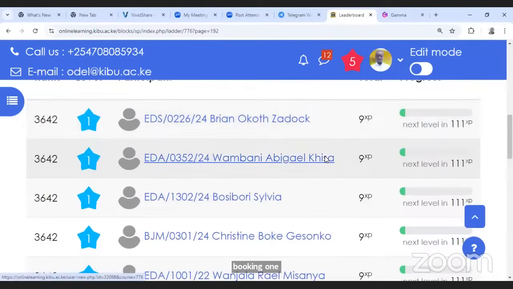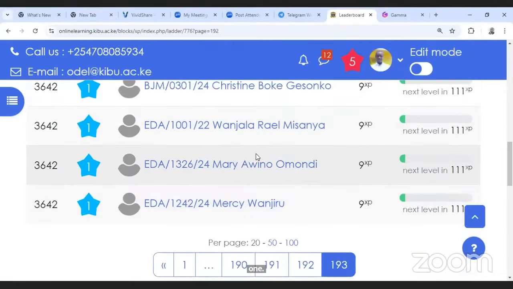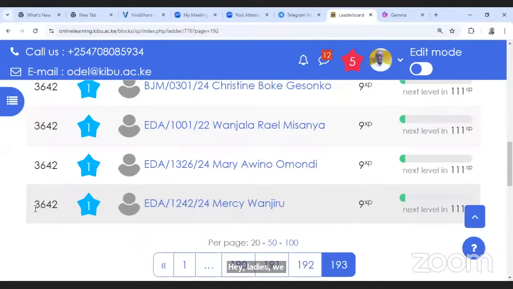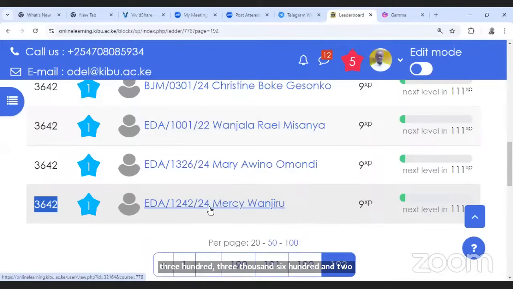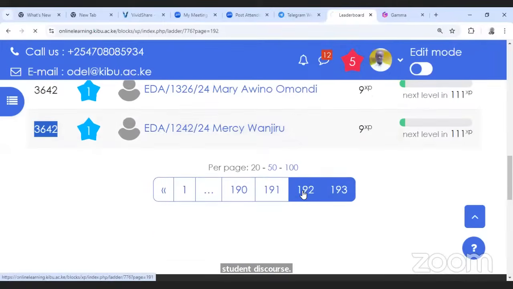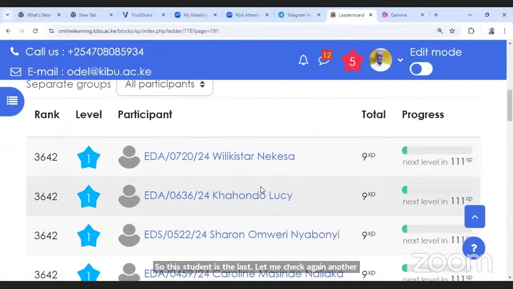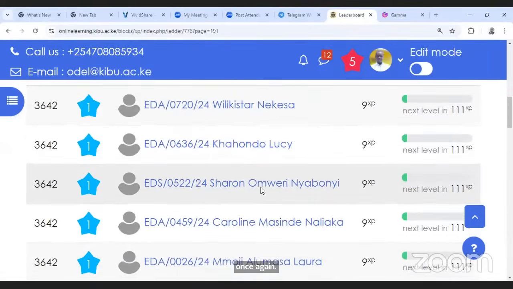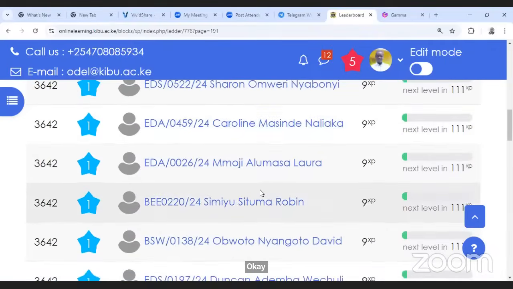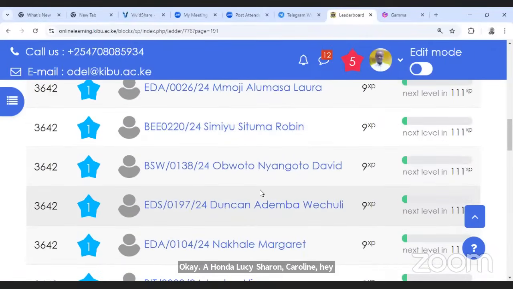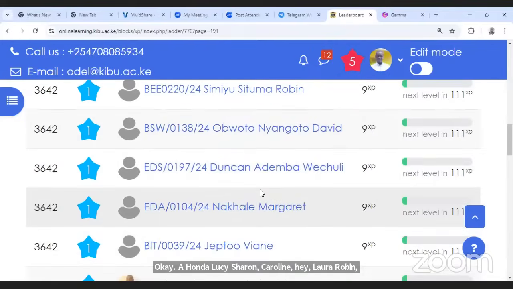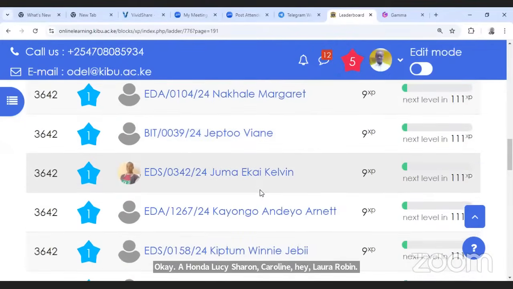Ladies, hey ladies. You see the last person, we are 3,642 students in this course. So this student is the last. Let me check again another ones. Okay, Wilkisa Nekesa, Honda Lucy, Sharon, Caroline, Laura, Robin, David, Duncan, Ademba, Nahari, Margaret, Jeptovian.